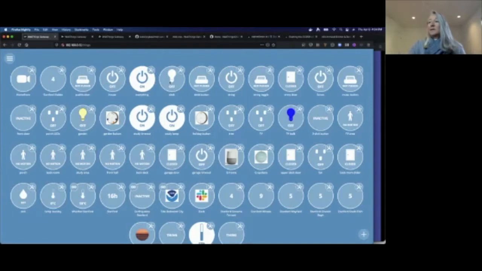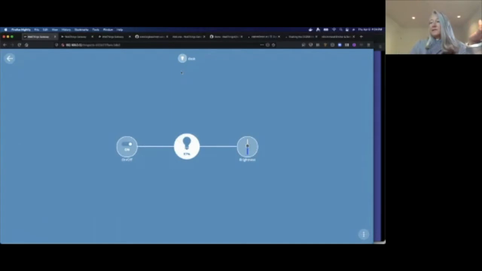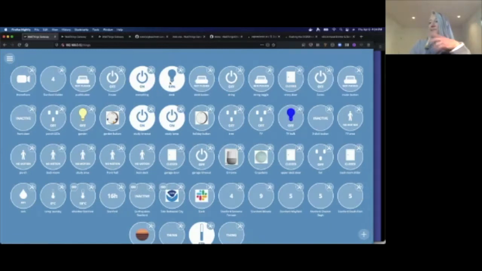And again, this is my desk lamp right here that I just turned on, and you can see this is an Ikea bulb, so it actually has a brightness setting. I can make it dimmer or brighter, and turn it on and off from any web browser. It's just a web app, so it's pretty easy.